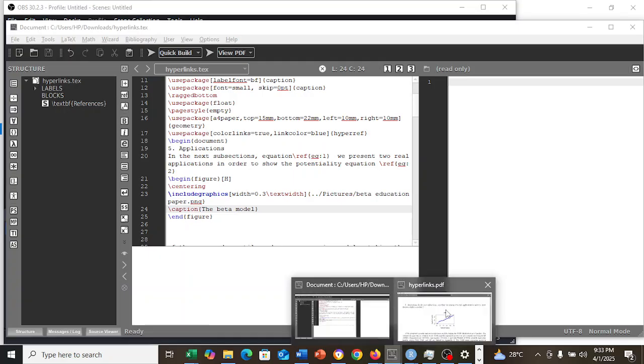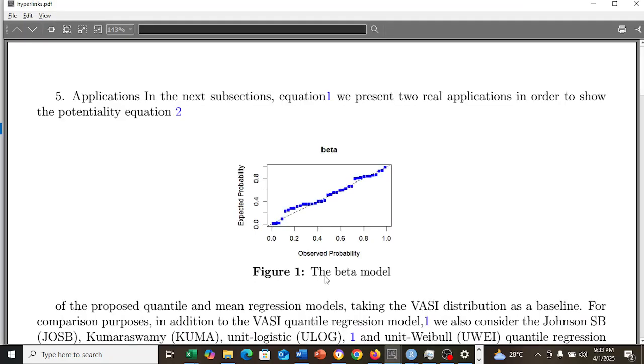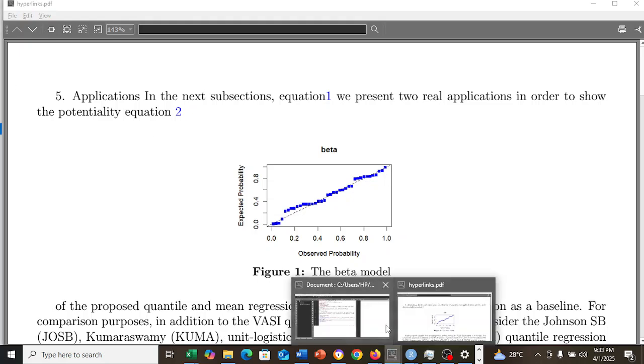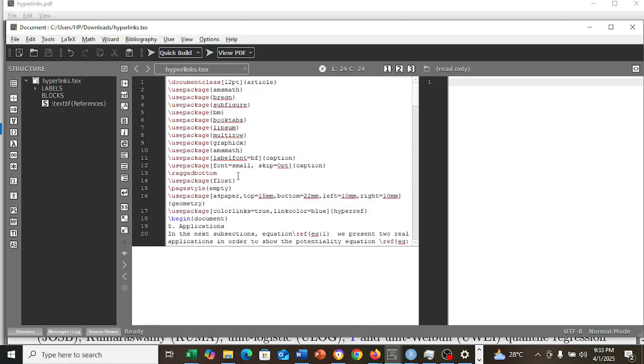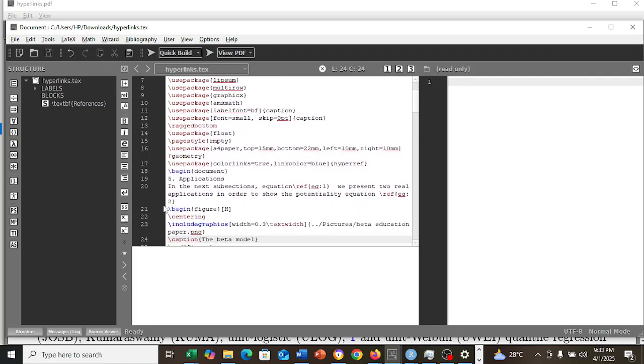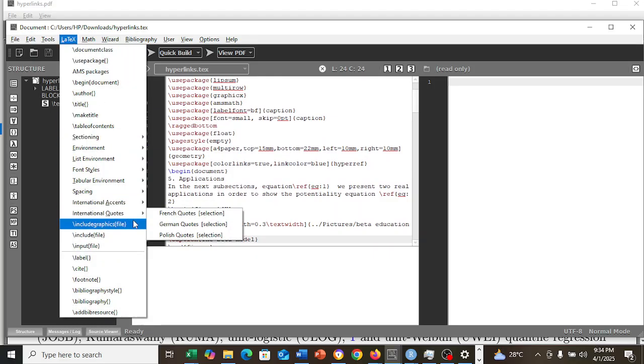Okay, I'll come here and pick it. So you see that this is the first figure, so figure 1. Then the caption is what? The beta model. Okay. So in today's video, what did we look at? We looked at how to insert an image. We said to insert an image, you first have to create the environment for the image. You do this by typing begin figure and then end figure. Then you come here, LaTeX, you click on include file, you select the file.